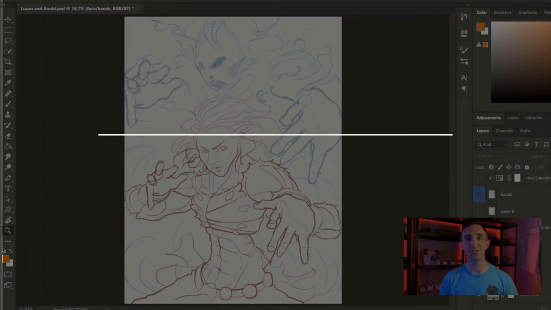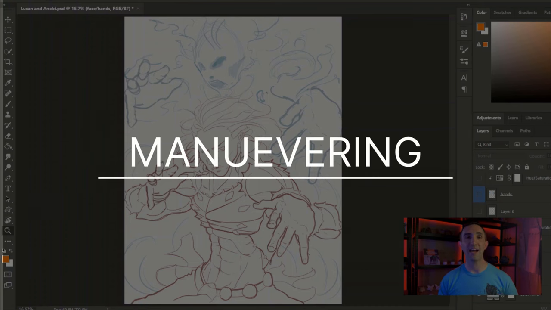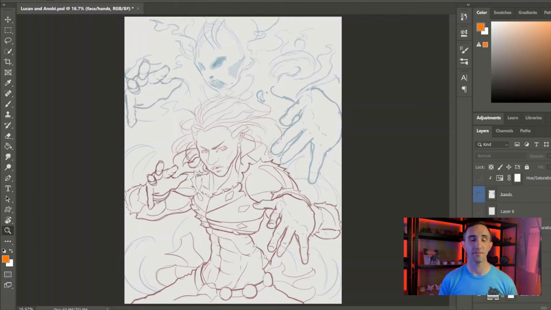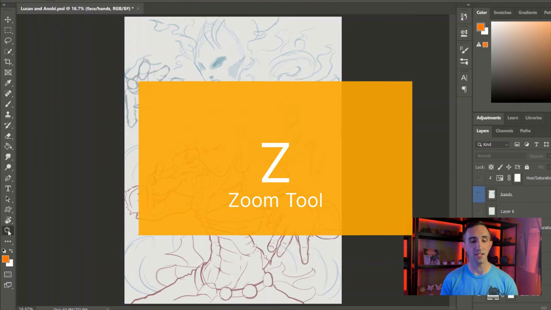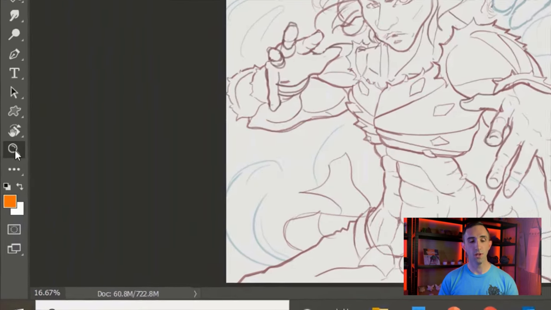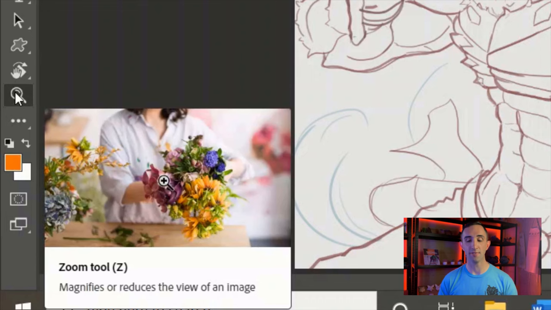Now, a really critical thing that you need to know and get very comfortable with is how to maneuver around your canvas quickly. So let me give you some tips here. First off, in order to zoom into any part of your canvas, go ahead and hit Z or grab the zoom tool, which will be located on the lower left-hand side of your tools palette.